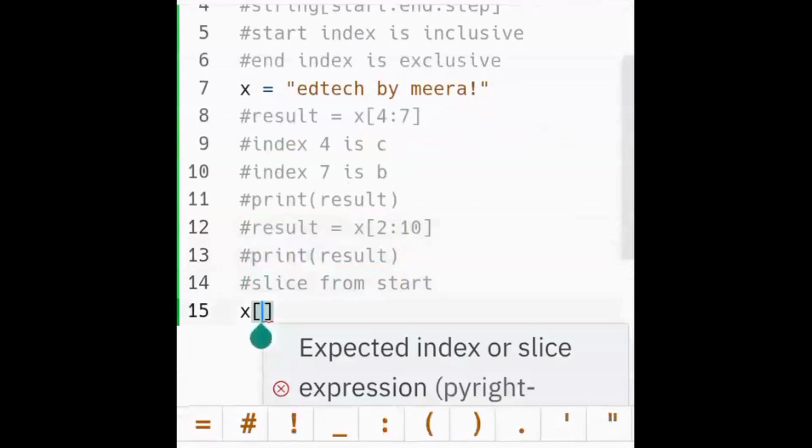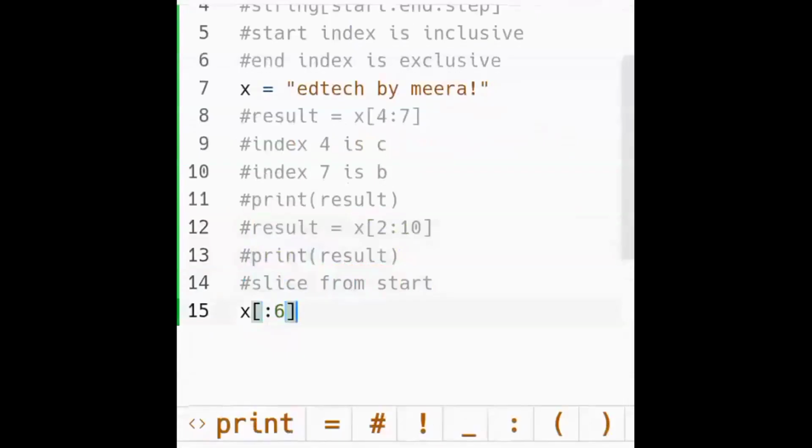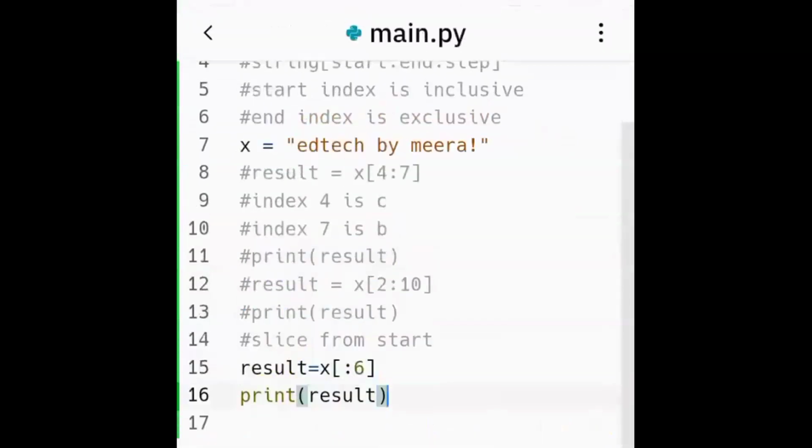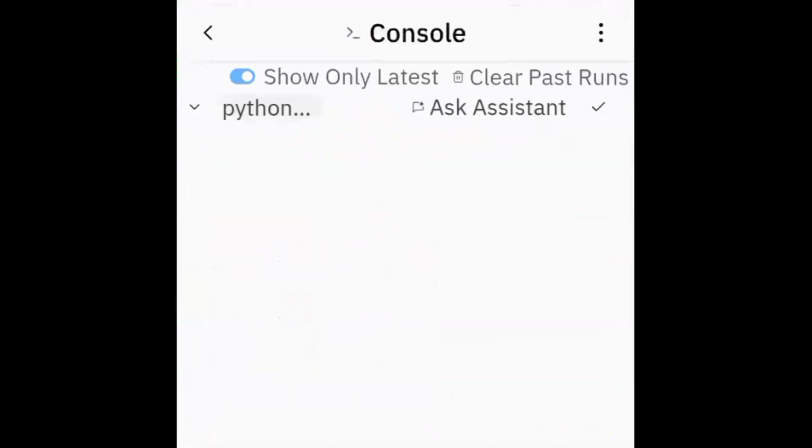So here I want to consider another index position. Let's say I want to slice from the start, but I don't want to write my start index because it's just understood. So if I just write colon and then the end index, it will slice from index 0. So I can say result equal to x, square braces, I just write colon, and then the end one, 6. So that means it will start slicing from index 0, which is E, all the way until index 7, but 7 exclusive. Now at index 7, you have character B, which is exclusive. So it will cut until 6, which is space. So edtech.